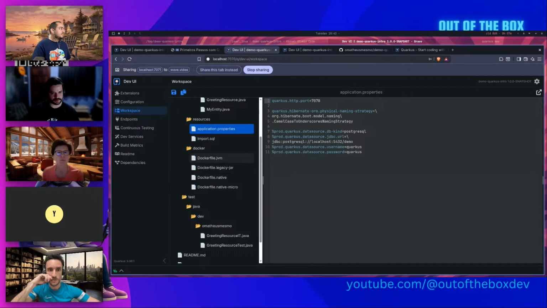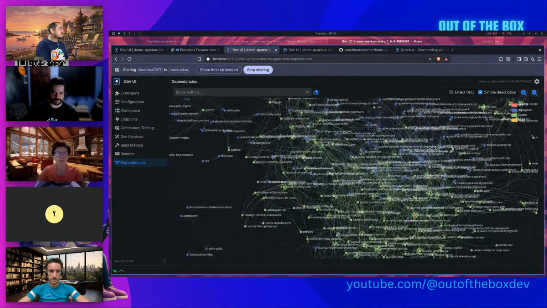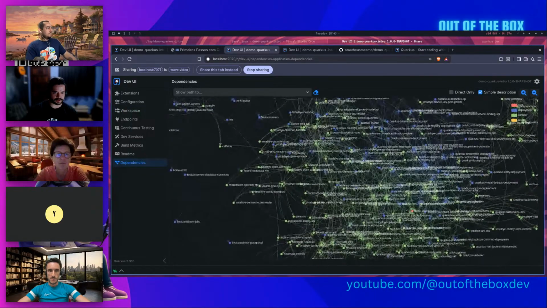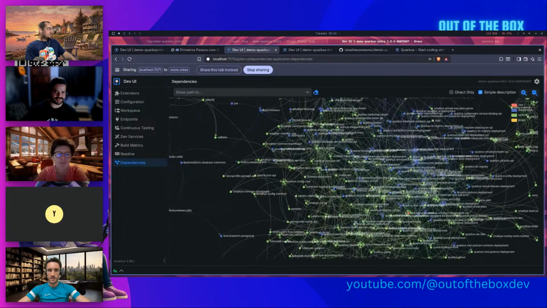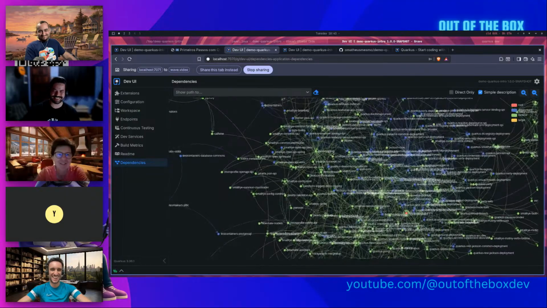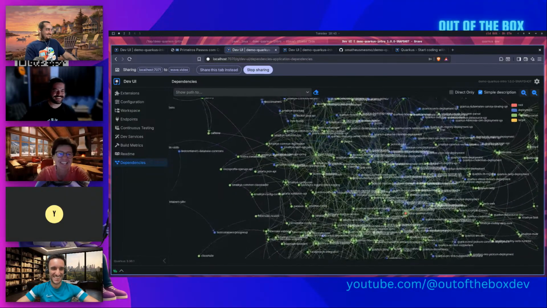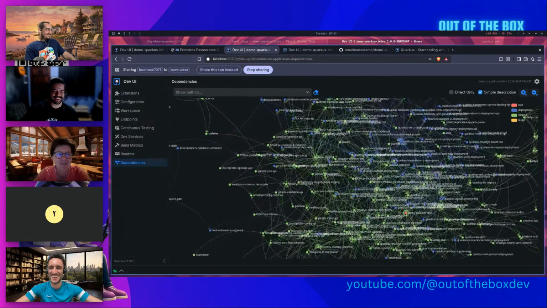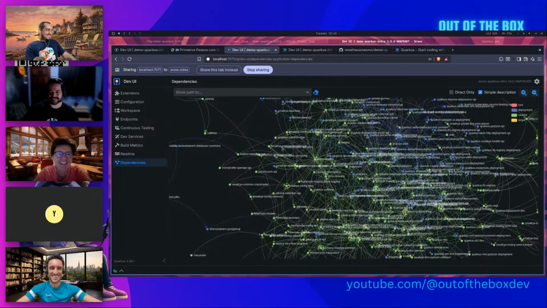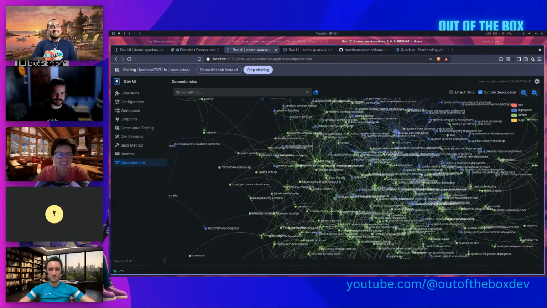So that's really cool. Yeah, that's a lot going on here. There is a graph view for your dependencies. Finally I can see something visually. Very good. Yeah, you can see all your dependencies and how they interact with each other.